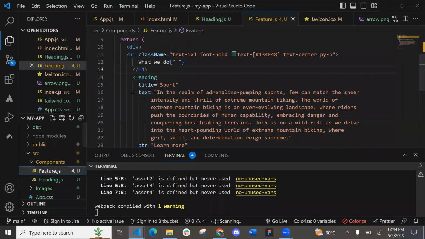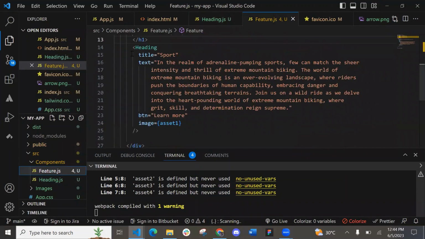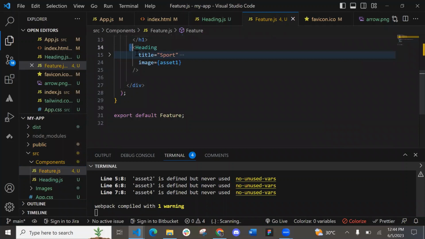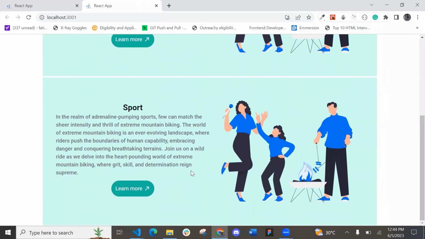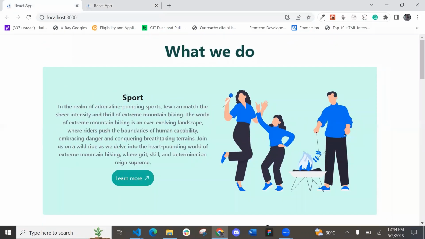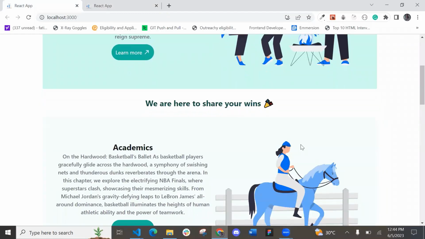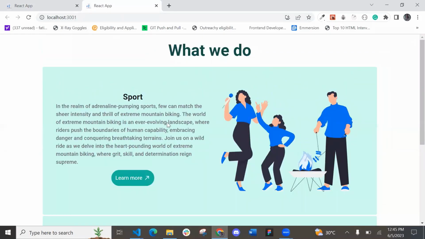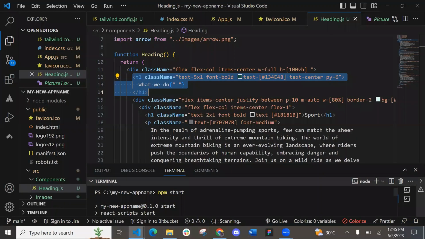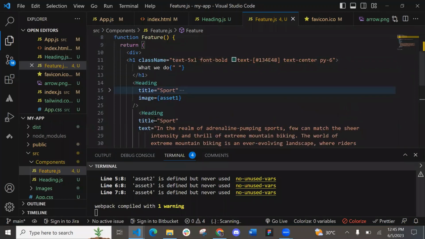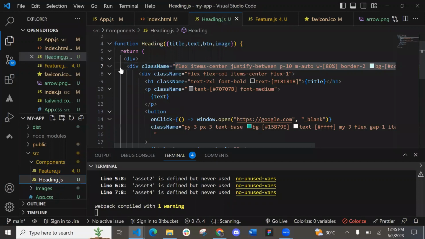So let's say I decide to have a second heading. I could just paste it here. You can see there are two now, but the color of this should be like this color, not the same colors. That's what I'm trying to achieve. So I'll need to come here, where I define the components, and pass in the styling dynamically.